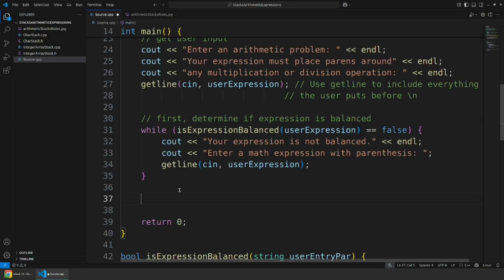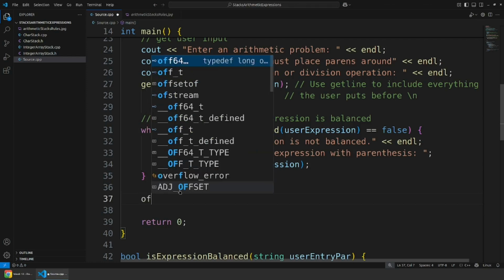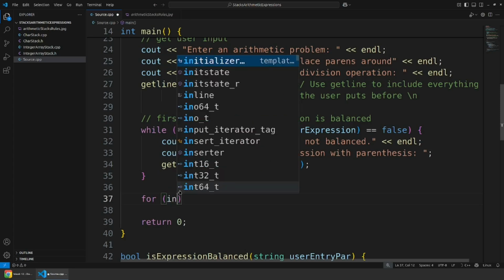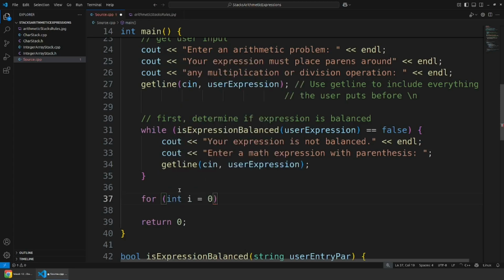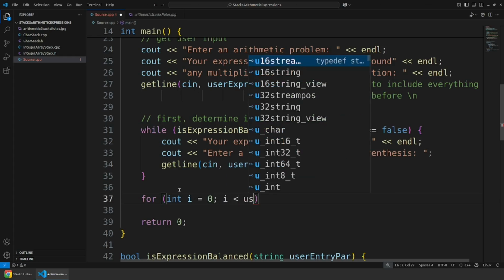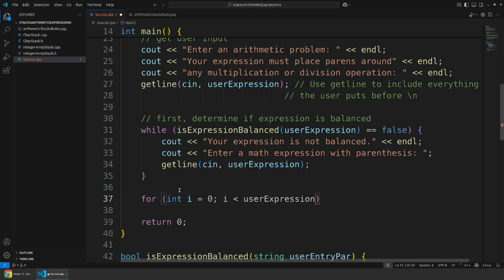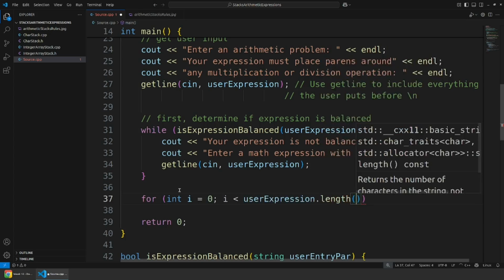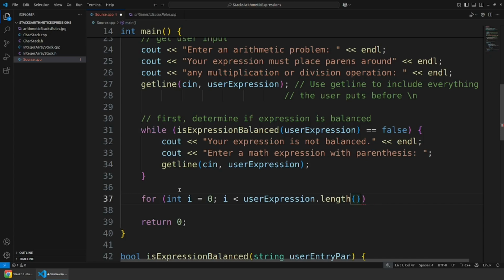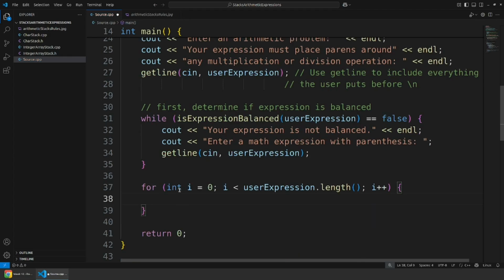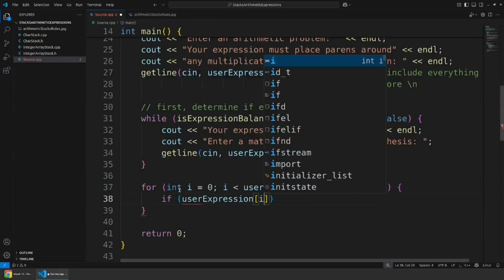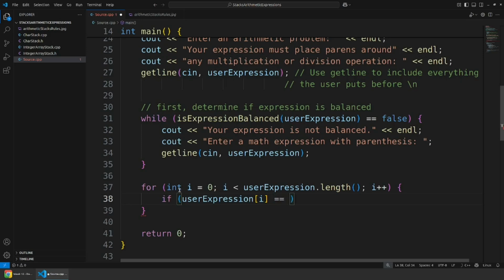So the first thing we need to do is create a for loop to go over everything inside of whatever the user put. So we're going to say for int i equals 0, start at the first thing, i less than user expression length, i plus plus. This one's going to be a little long, just warning you. So we're going to say if user expression at the ith position is an opening parens.